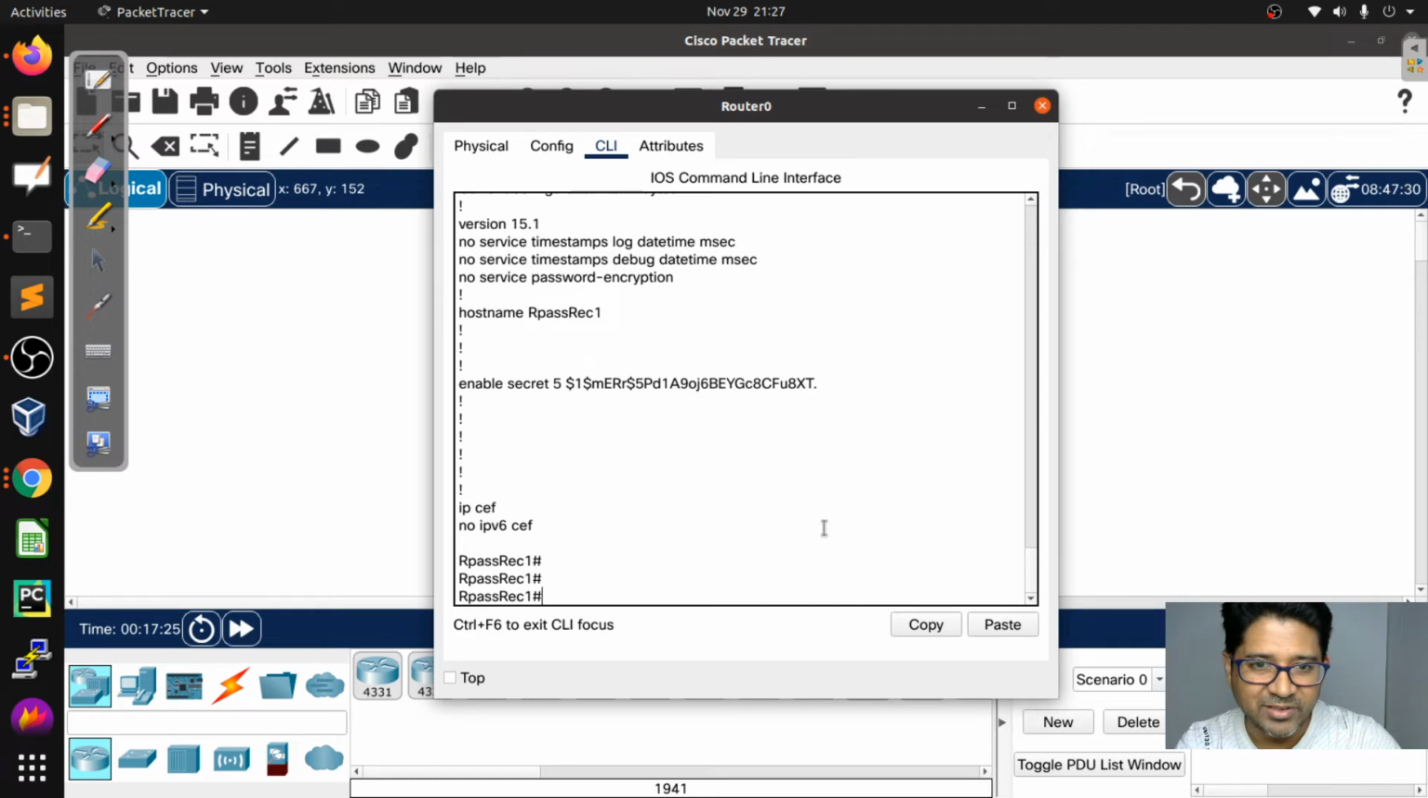Here we have to reset the enable secret password, and we have to preserve our configuration also. We want to only reset this password, which is forgotten. Now here we cannot use the Control-Break command to go into ROMMON mode.